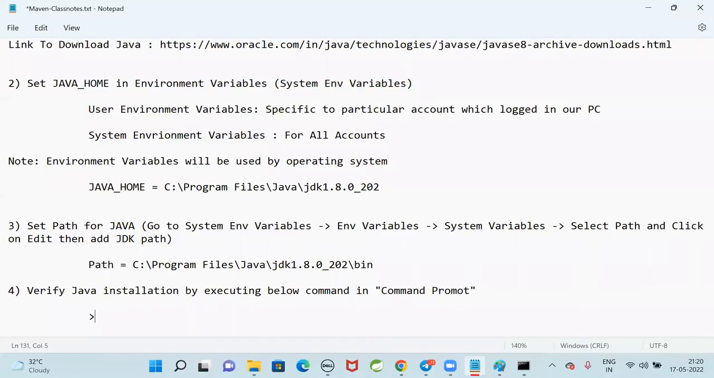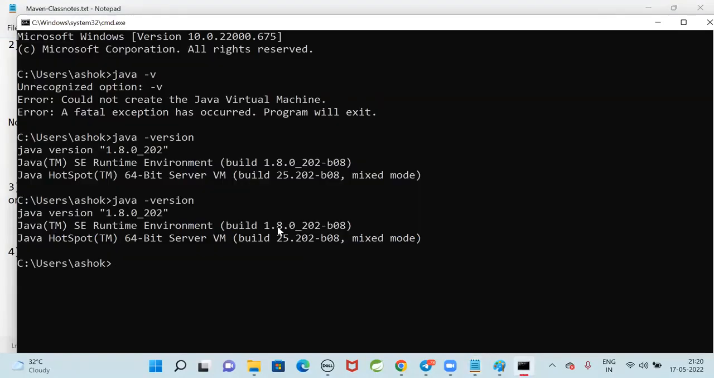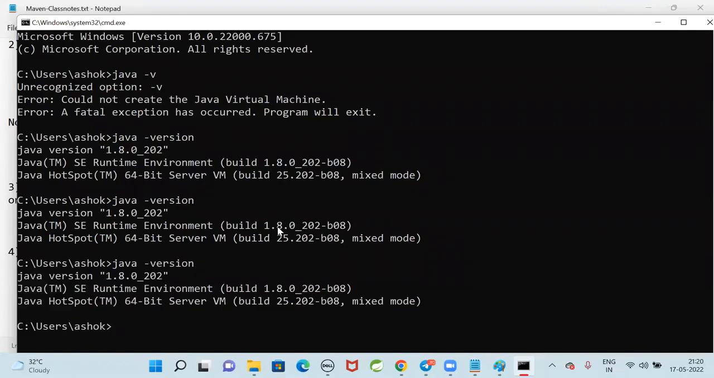What is the command we are going to execute? java space hyphen version. When we execute this command, it will tell you which version of Java is installed on our machine. Now, is Java running on my machine or not? Guys, tell me. Yes, Java is running on my machine. With this, we are good with the Java setup.